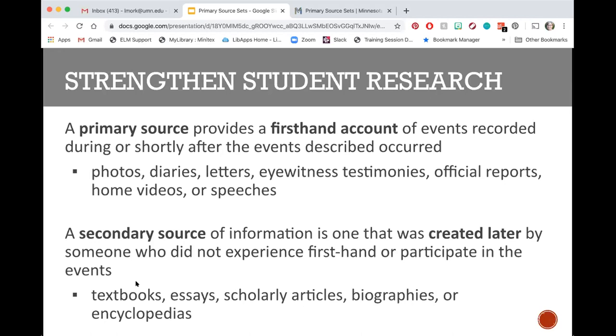And there were a lot of guesses. Some of the students thought primary meant like the main source that you're relying on for your research. Other students thought maybe it was the first source that you found. So really helping students understand the difference between primary and secondary sources is a great way to use these resources. So the teacher explained, no, that the primary source really means it's a firsthand account of the events recorded either during or shortly after the events occurred.